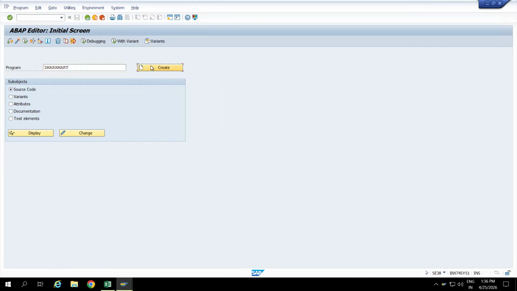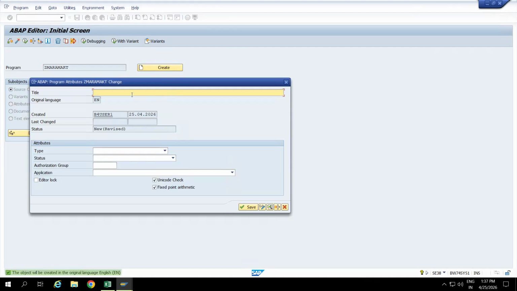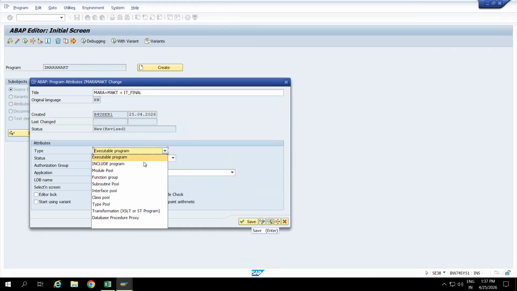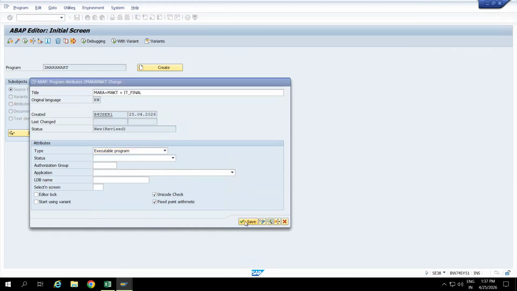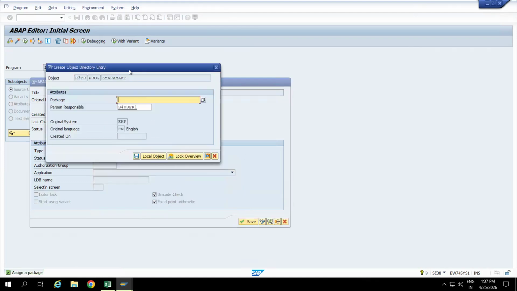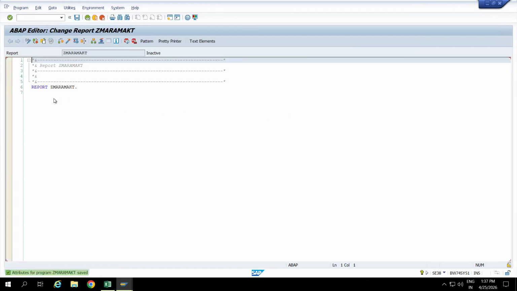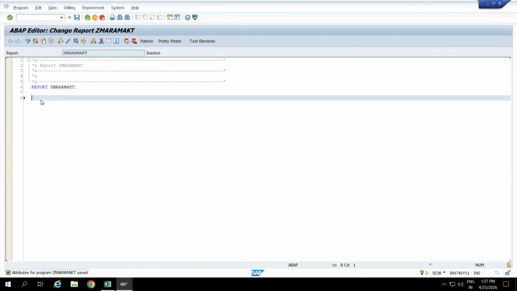Once you create, so I'm writing MAKT equal to IT_FINAL. Like this I'm writing it. Description you can give anything. You need to select the executable program, not include program. I will tell you the purpose of include program later. Save it. If you are saving under a package, then we can move from development to quality, quality to production. As of now, we are using a dummy system, so we are not selecting anything.